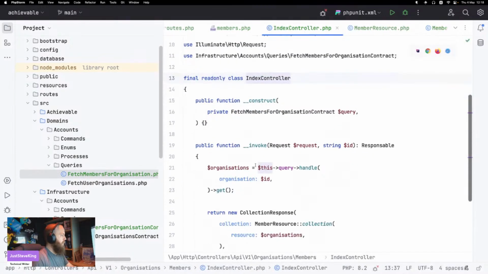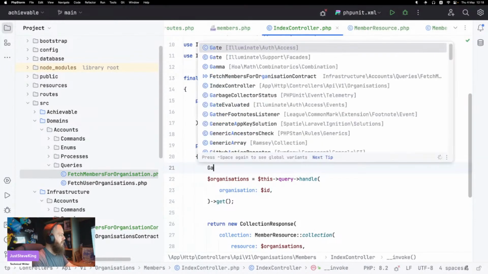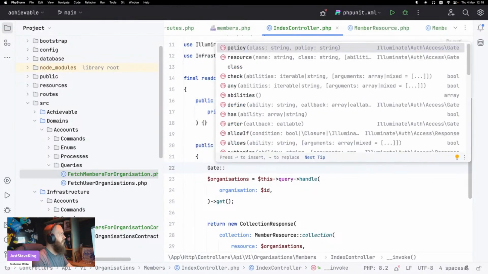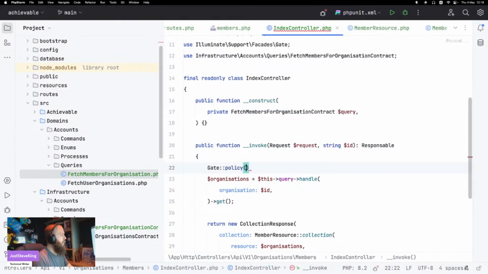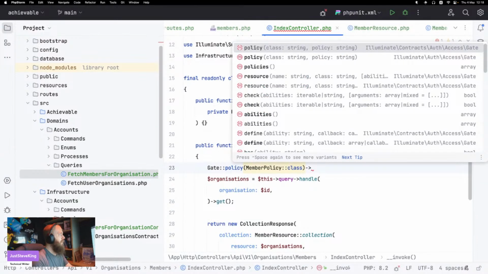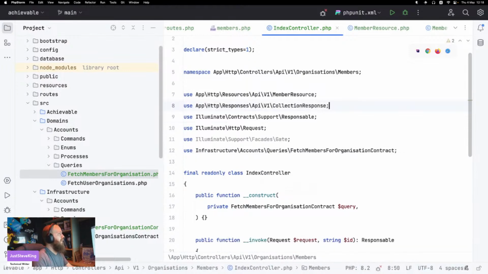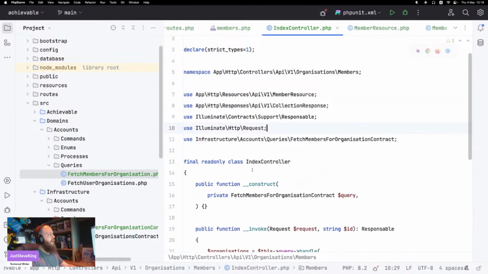So in our index controller here, what we want to do is we want to say, I'll use a facade for now, gate policy class check view. No, it's definitely the wrong place, isn't it? Member policy, that's okay. I'll have a look at the best way to do that for the next time.